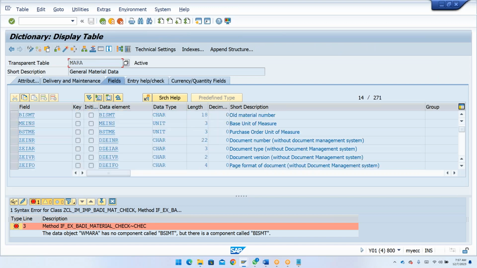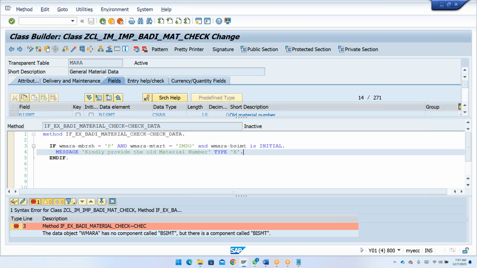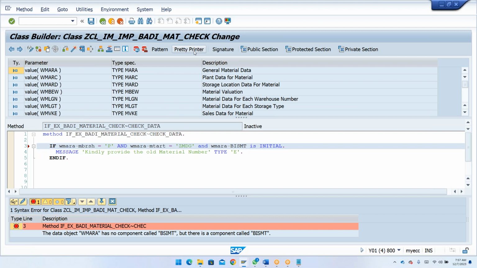BIS, sorry, BIS empty, not BSI. BIS empty. Now do your pretty printer. Let's activate the code.